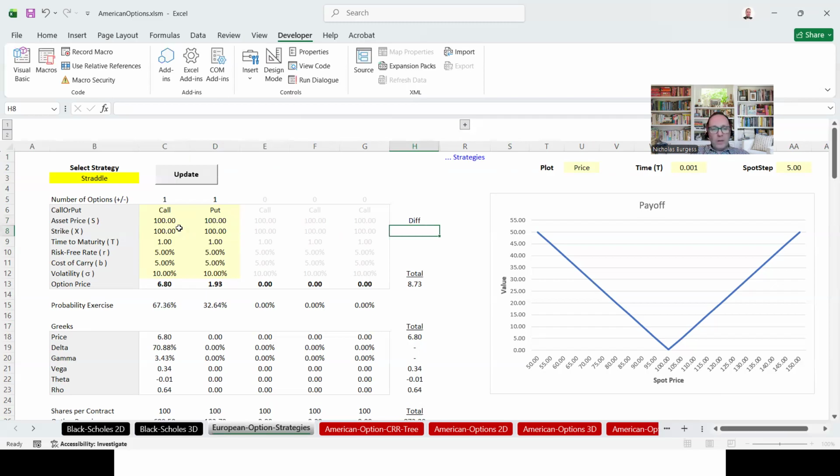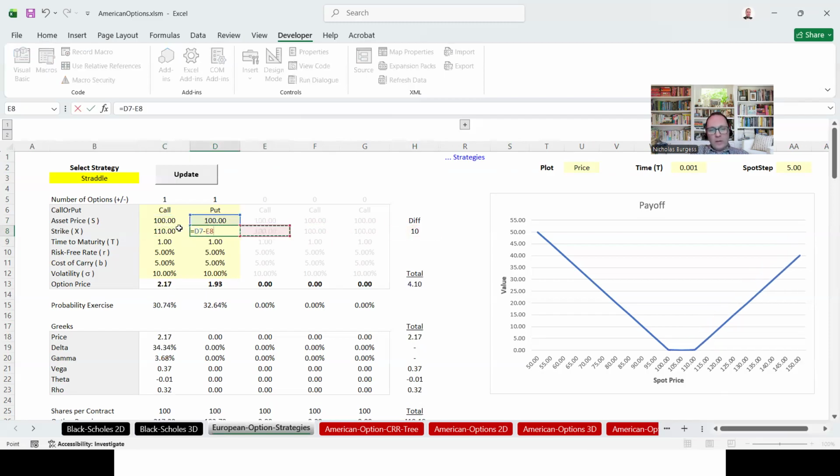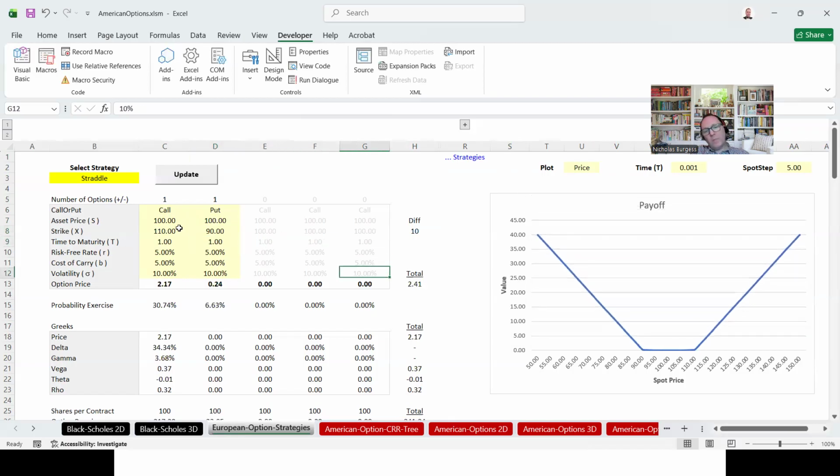So let's put a difference column here, and I'll put a number of 10 in there just to start it off. I'll say call plus 10, and I'll do put minus 10. So okay, I'm out of the money, but that's 241. It's a bit further out than I'd like it to be, and maybe I'm happy to pay up to $500.